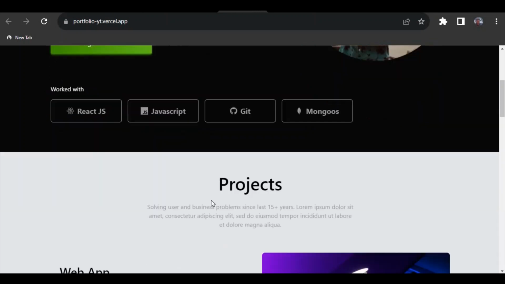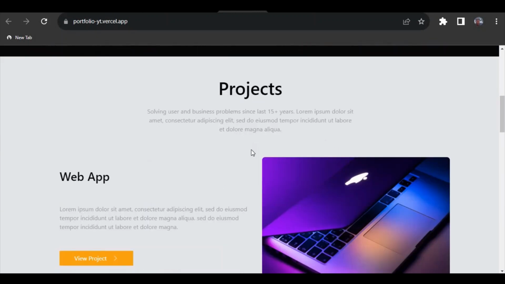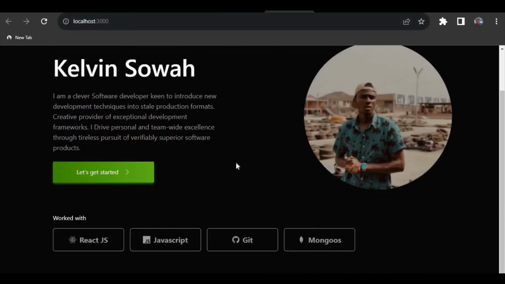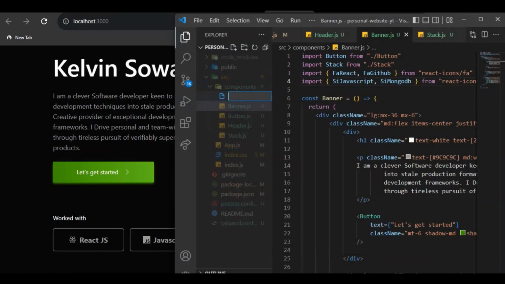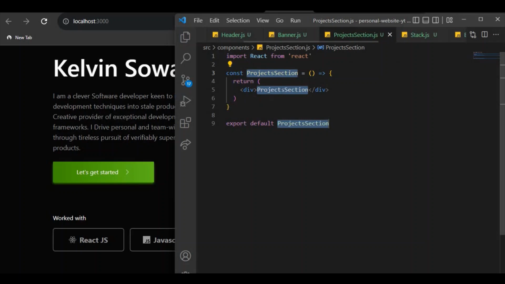So let's see what we have to do next. Now we have to add this project section as well. So let's start with that. So let's add a file called projects section. Because that's what in our projects. And then RFC. Great. So let's import it in our app.js.